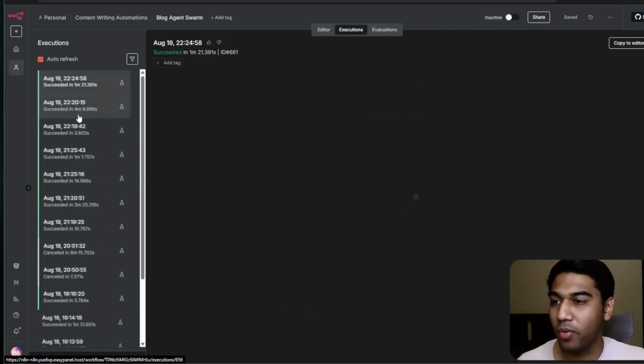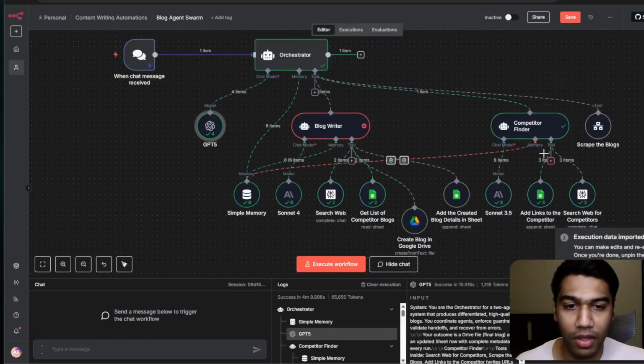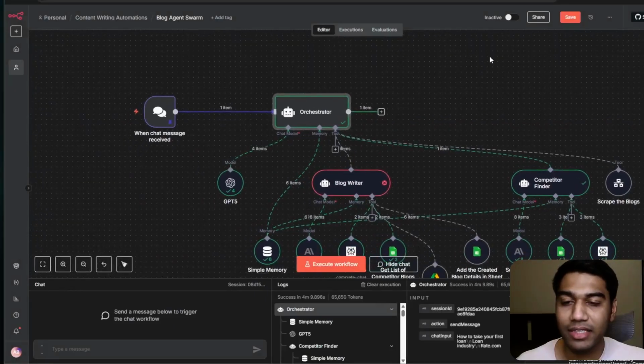Again, I don't want to keep running this and wait. So this roughly took 4 minutes, right? So very simply, when I come here, I'm going to copy all of these details to the editor. If you don't know how to do that, you can just click on copy to editor and it will copy all the information.